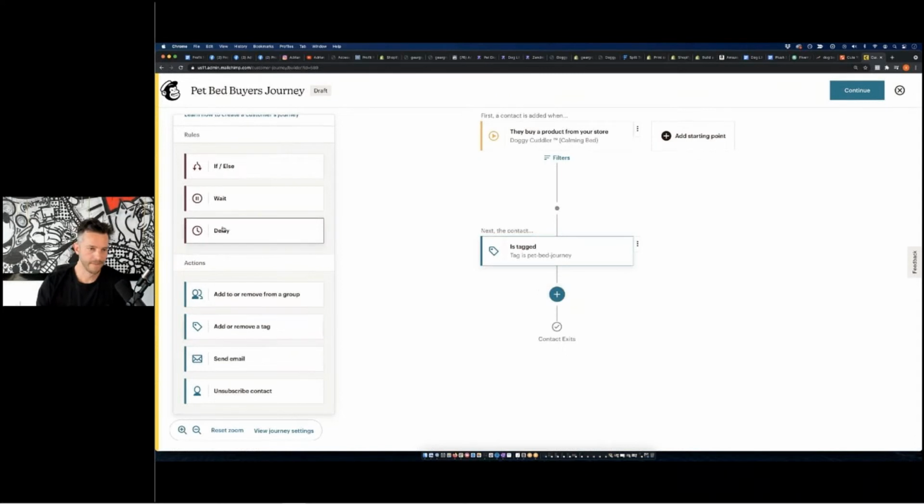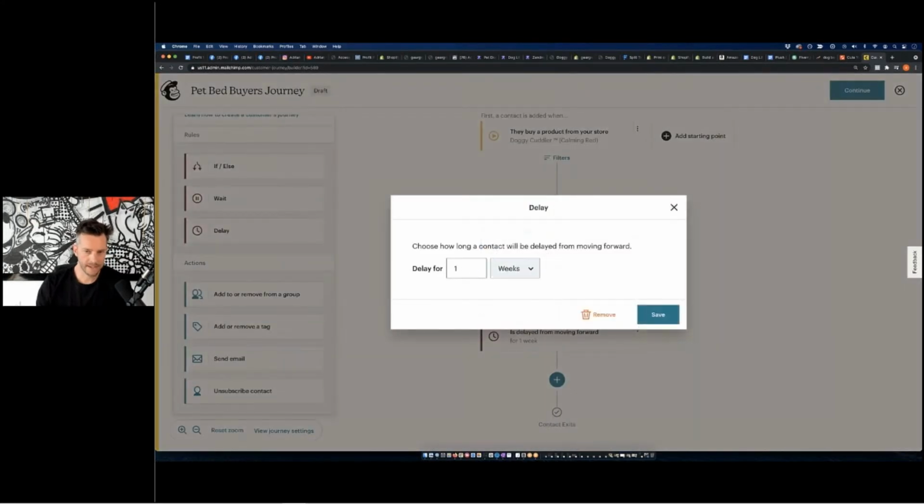Now what we'll do is we'll delay, okay, because they just bought the product. And depending on the shipping times, if you know the shipping is going to be 14 days, you probably want to delay for 14 days. If shipping is going to be a little bit faster because you're using a US supplier, then you can make this a little sooner. But typically what we'll do is we will delay this for 14 days, so 2 weeks.